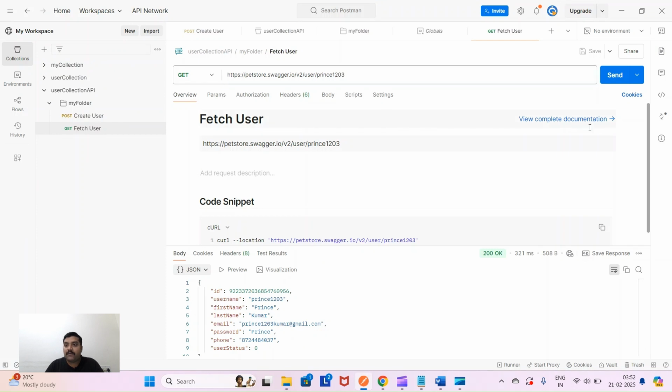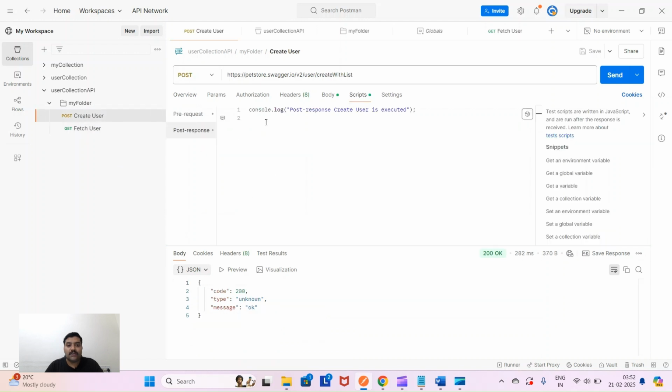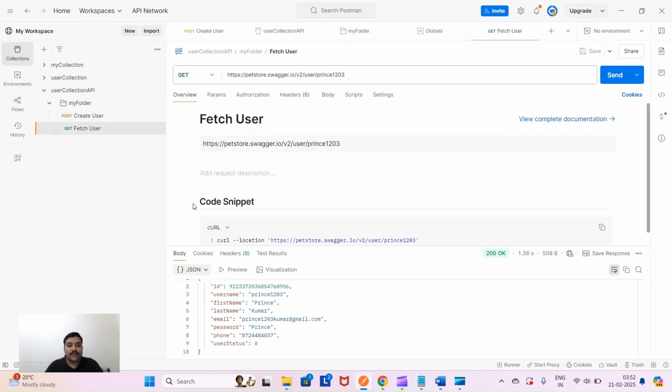So when I send the request, you will see that the id and username that I created in the POST request, create user, if you go to body, the same key and value attributes are coming in the fetch user when we want to fetch. So the same response came.